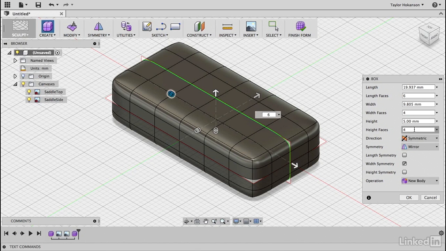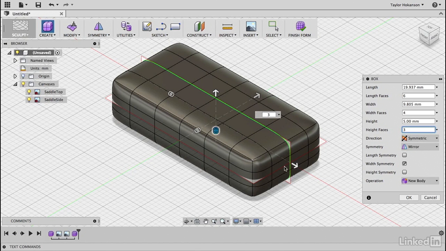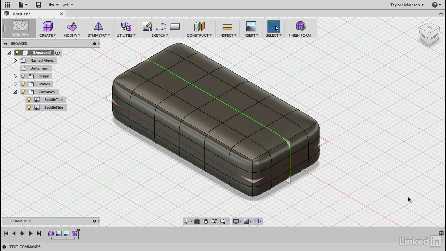I think in terms of height faces, I might actually even go smaller because there really aren't that many changes top to bottom when it comes to this model. Also down here, you can see new body is my only option, so that's fine too. So I'll hit OK, and then we have an essential T-spline box to work with.